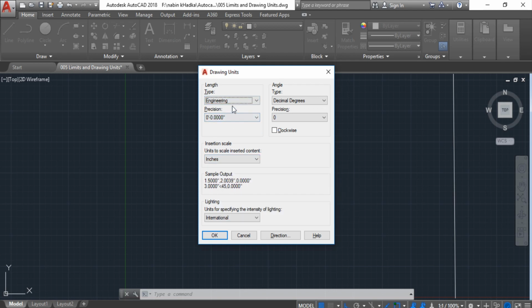Engineering type is based on feet and inches. Fractional is based on fractions, whereas scientific is based on exponential notation. Let me select architectural unit for the time being and set the precision to quarter inch. Let us set up the angular measure as decimal degrees, with the precision set to 2 places.